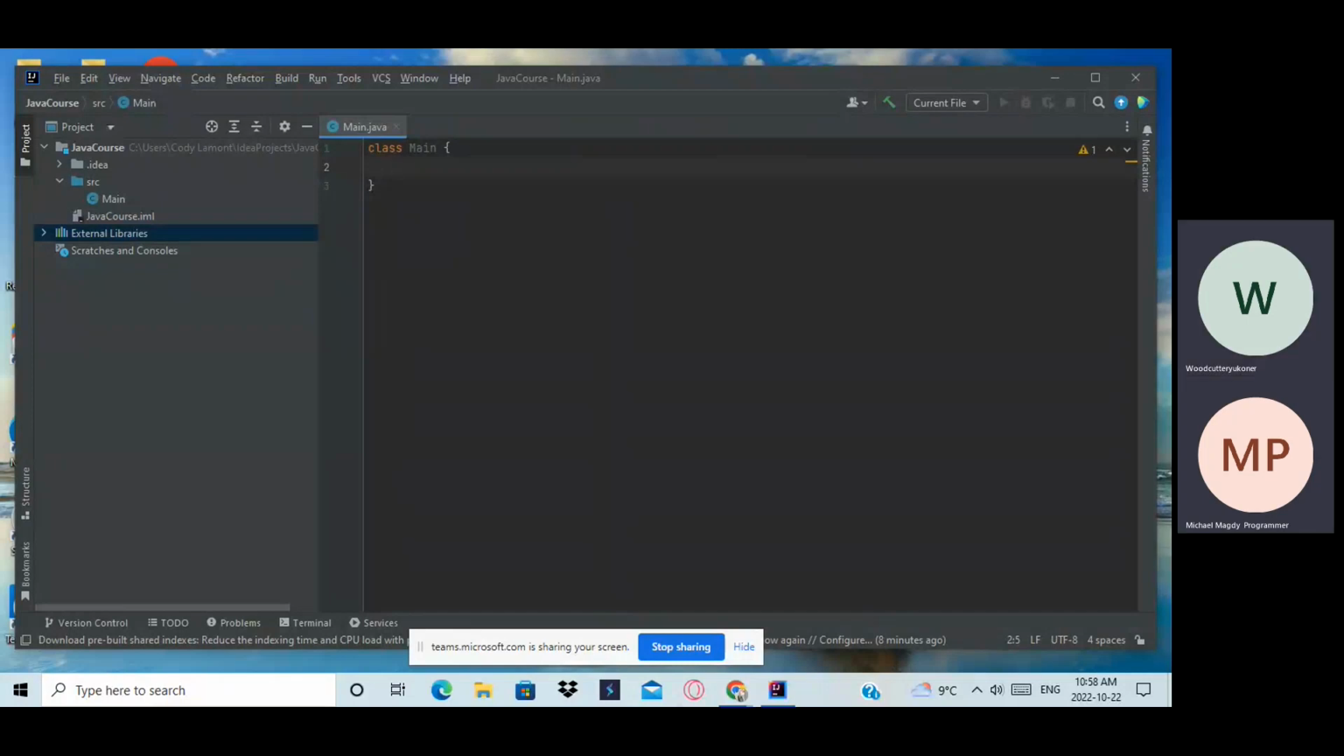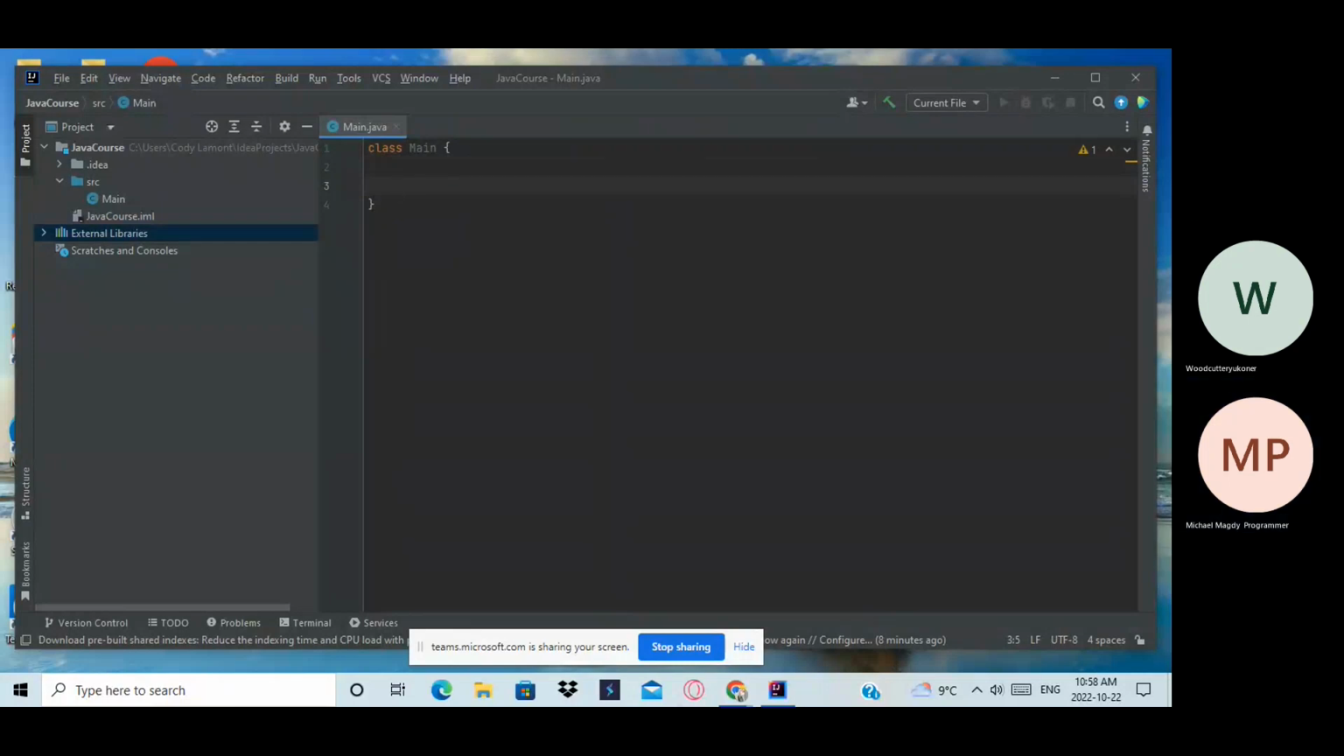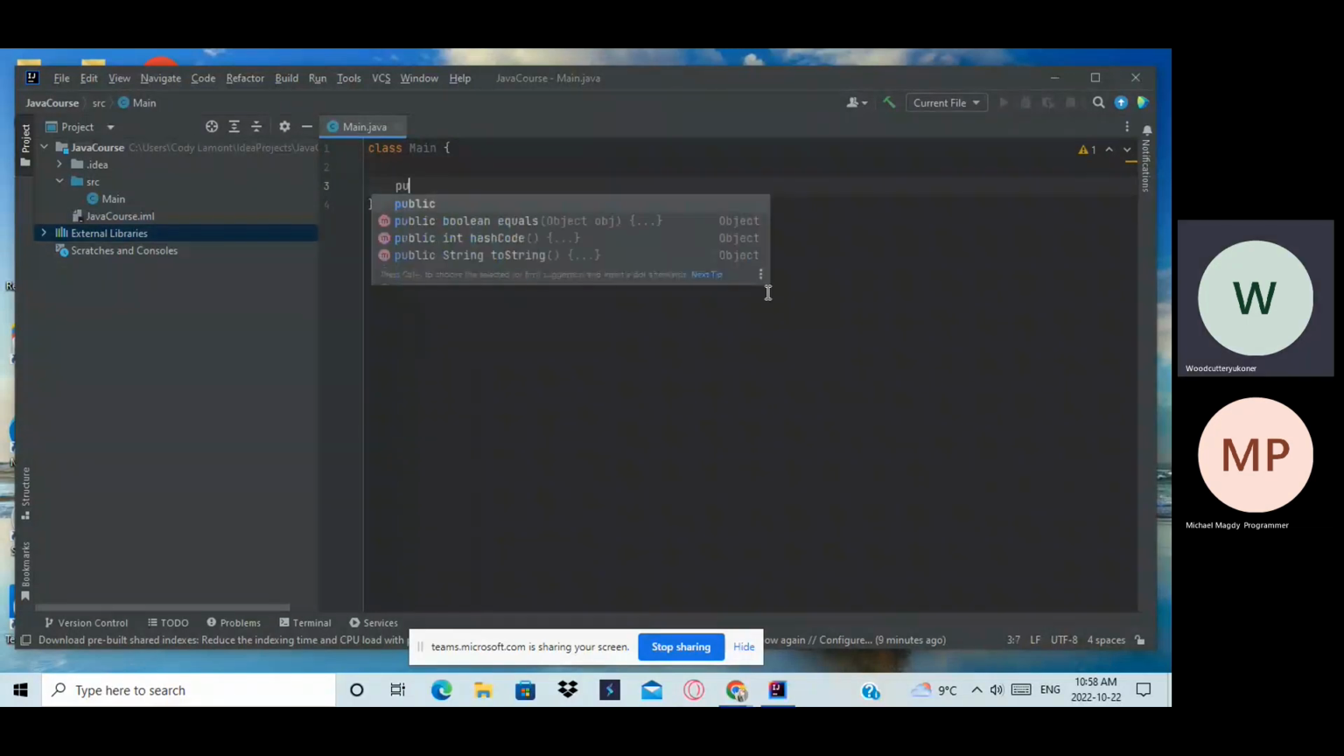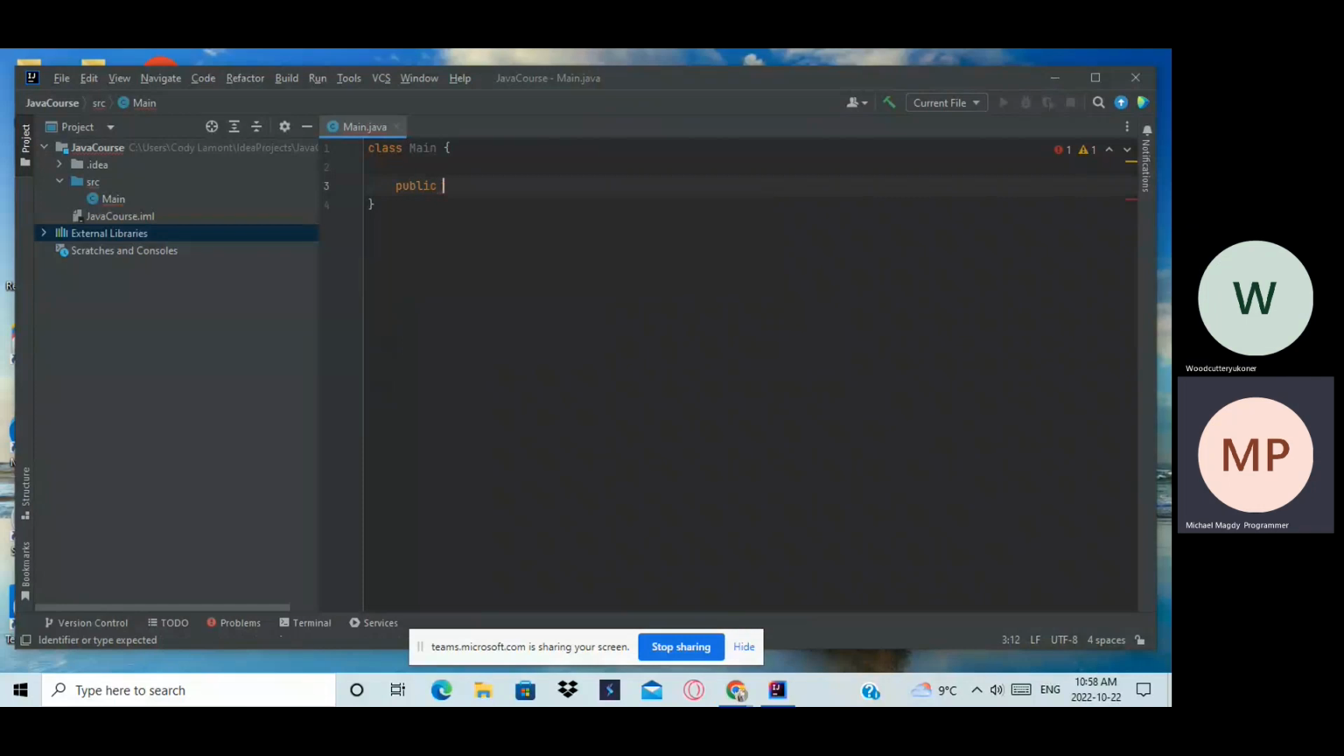Let's go to a new line. Like, I want to give myself a big space. Now we start writing our method, which is the main method. So we can write public. Static. Void.